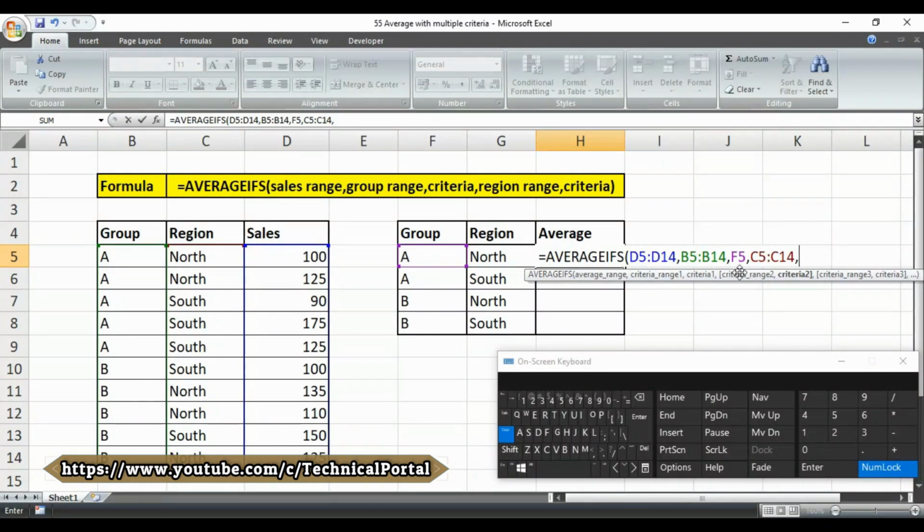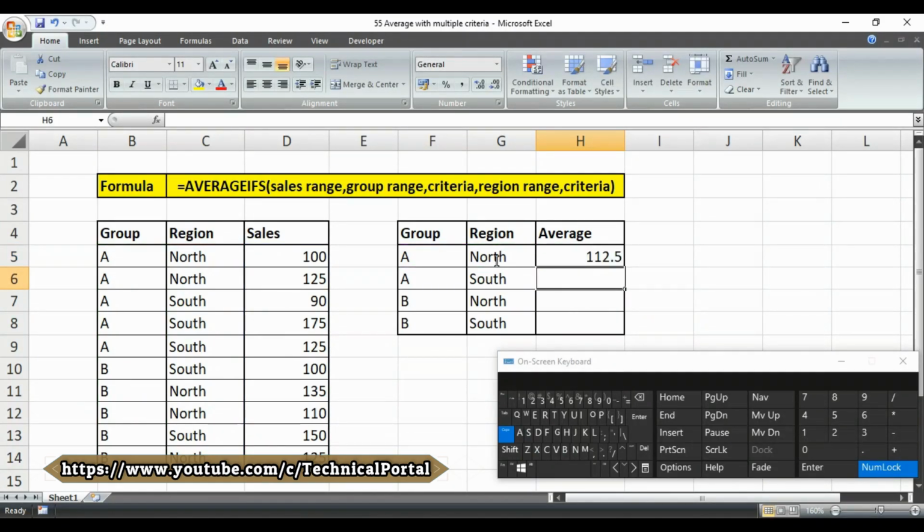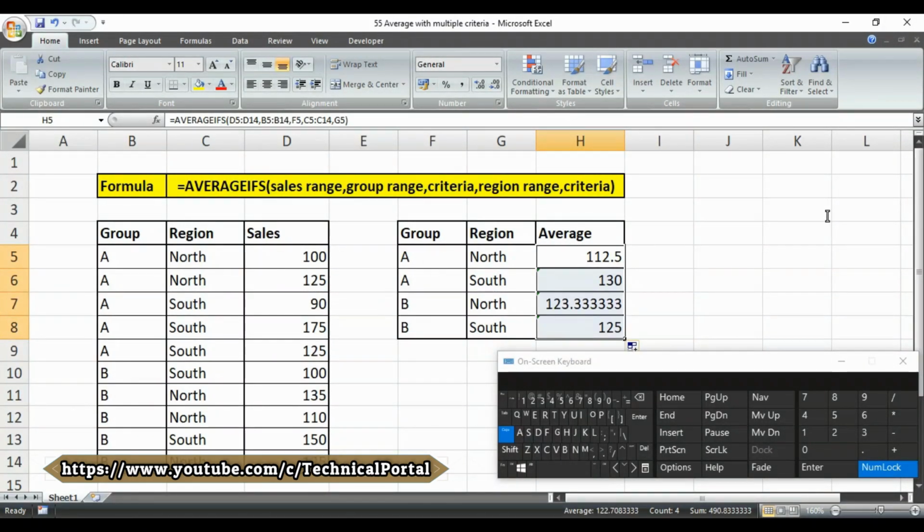In my case the criteria 2 will be this. Again you can type the criteria 2 in double quotation marks. After that close the bracket and simply hit the enter button. Look here friends, it is showing the result without any errors. And if you copy the formula from top to bottom, the formula will be applied to every cell in the range, and you will get the average of group A and the region wise average.